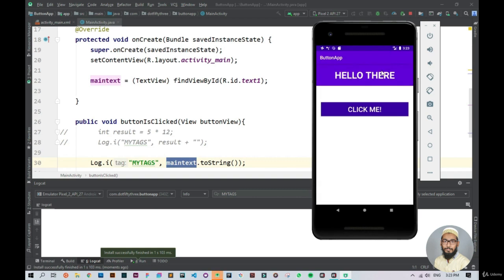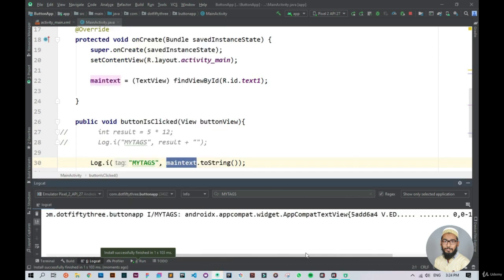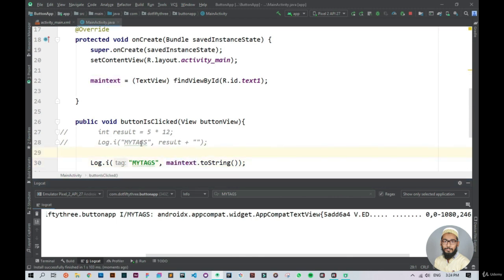And now as you can see, my app is up and running. As I click this button right here, you can see that there is a garbage value showing up. Why is it so? It is because we have not yet fetched the value inside the main text of the text view. We are actually passing the widget instead of the value. So how can we fetch the value inside the main text?